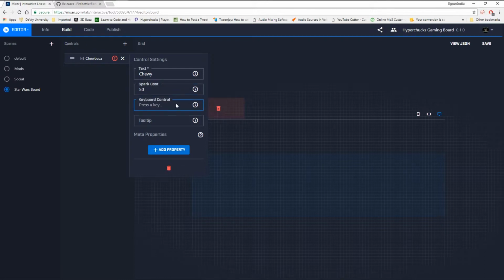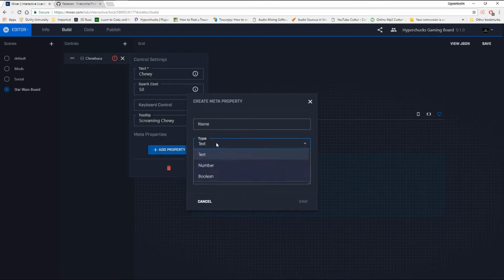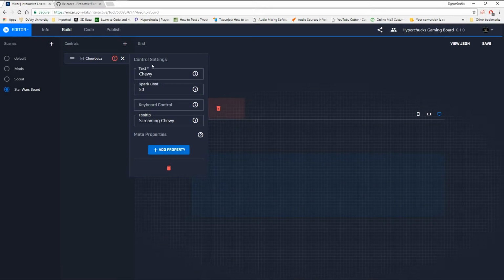Keyboard controls, if you want the participant to press one key on their keyboard to trigger this button in particular, or tooltips. If you want the button to say something like a screaming Chewbacca here, a screaming Chewy, when they hover over that button, it's gonna say a screaming Chewy. And you can add other properties, but I don't go over that. This is for more advanced. I'm trying to do just a more simple type of board, especially for beginners.